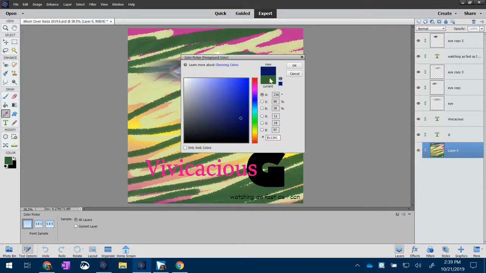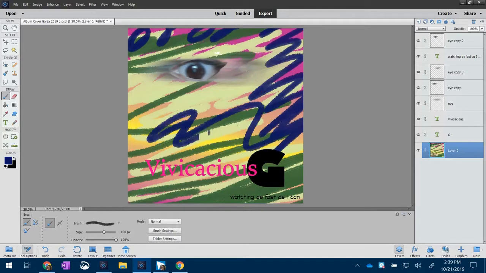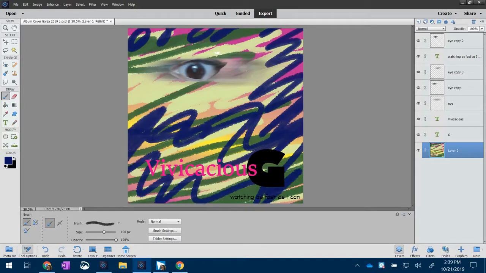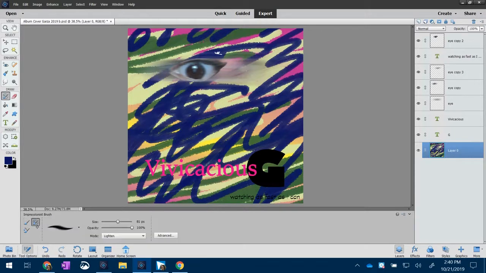So I'm going to add a bunch of these. I'm going to add some different colors in here. And then what I'm going to do is use my Impressionist brush. And what that does is, if you think of Monet and the pointillism painters, it basically is adding air and moving, spattering the paint out there.